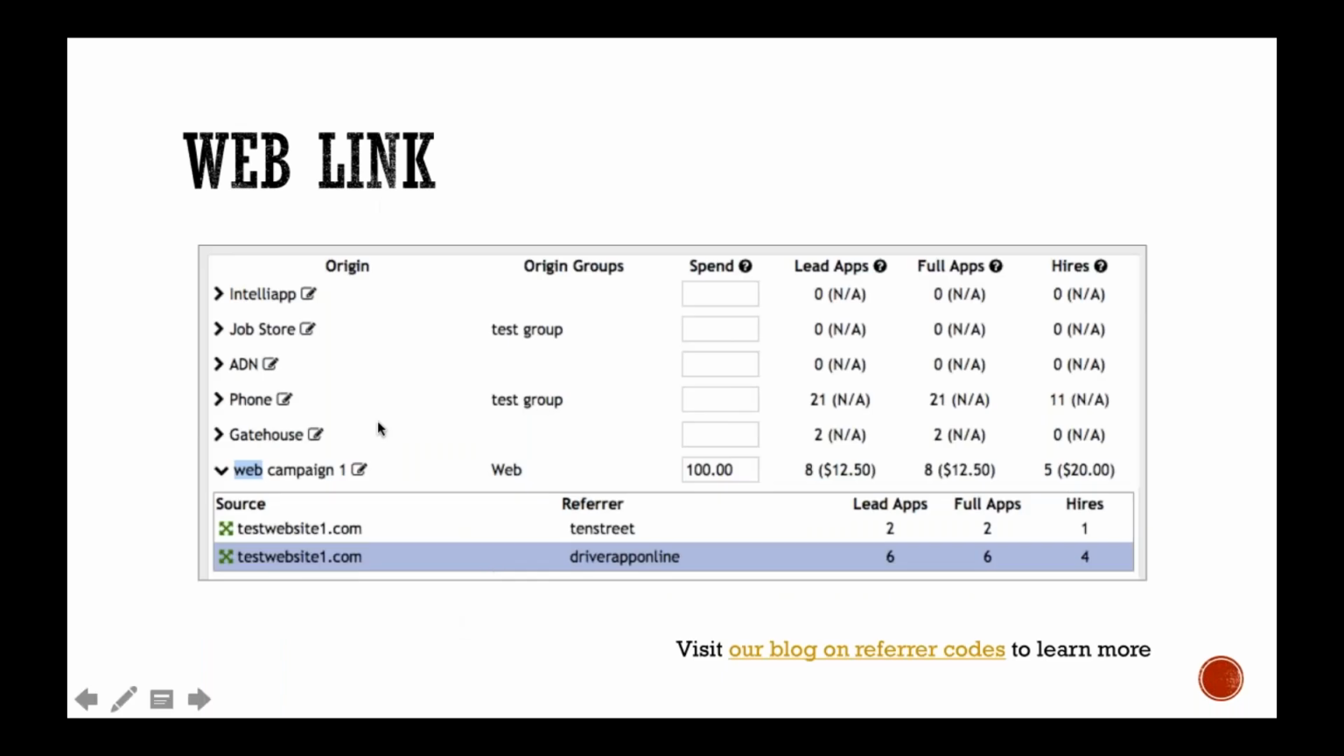This is how it shows up in Origins. So you'll have new sources that show up and then referrer codes if those apply to your landing pages as well. You can create a new Origin saying web campaign, if that's what you want to call it, or call it your website or landing page 1, landing page 2. You put the costs in associated with that, and it breaks down how many leads are coming through, how many are converting to full Intella apps, and how many hires did you really get out of that.